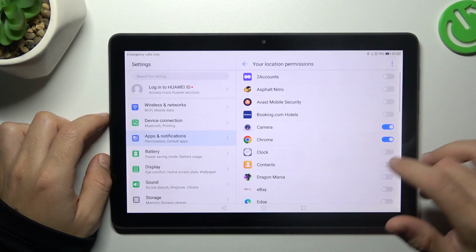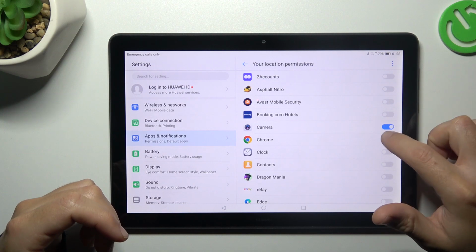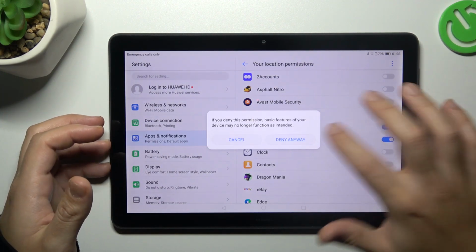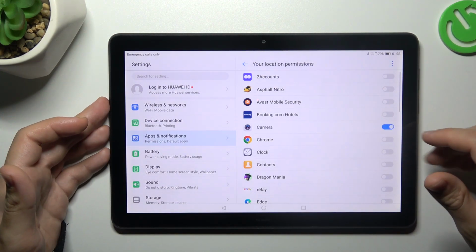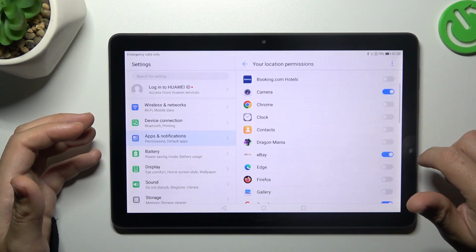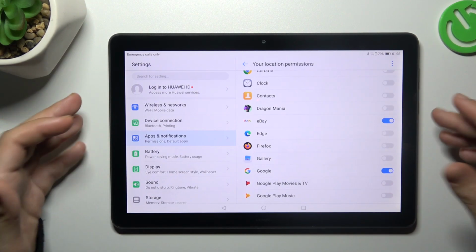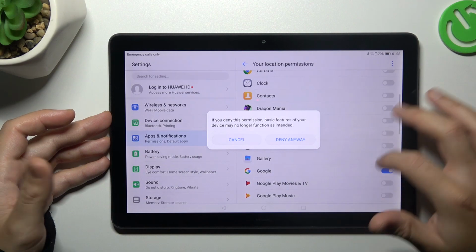And as you can see, there you have all the apps with or without the location permission, so you can manage all the apps in this place. Just tap on that anyway, and as you can see now, Google Chrome doesn't have a location permission, and any app with the switcher in the active position, like eBay now, can track you. So just manage it in this place.